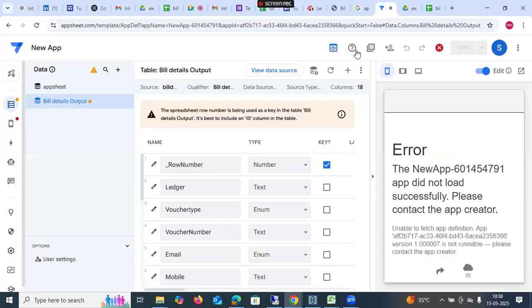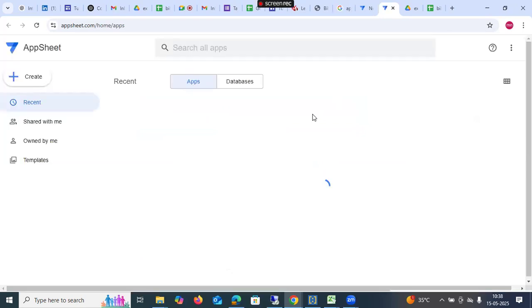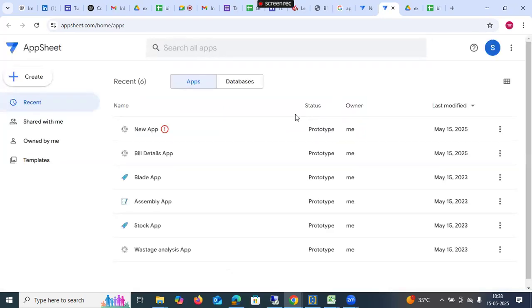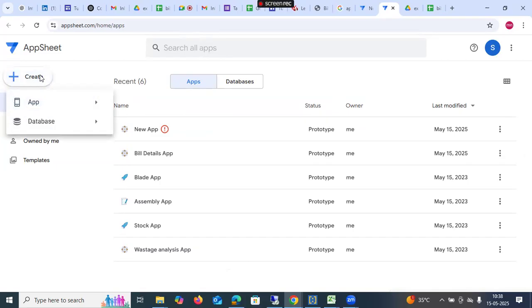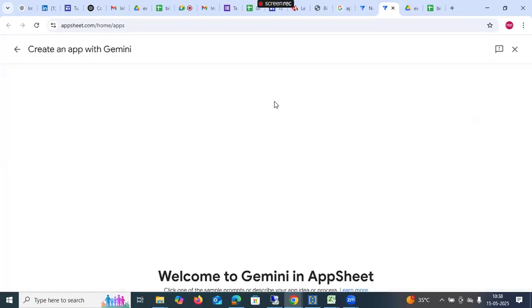Because I didn't make it initially, so not deployed is here, actions is here. So how do I access Gemini? Gemini, I can do it, right? Gemini should be able to make it, right? Create an app, start with Gemini, right?